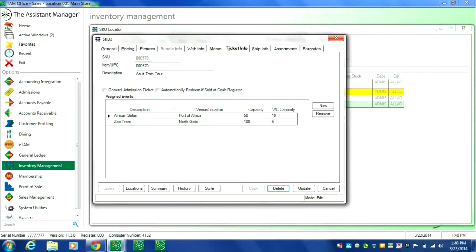There's two ways to do this. You can either create the sessions first, then come establish the SKUs and put your sessions in here, or as I'm going to show you, it's really easier to establish the SKUs first and then establish the event. So let's go ahead and establish that event.